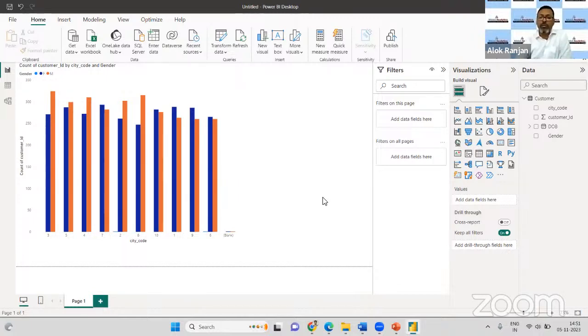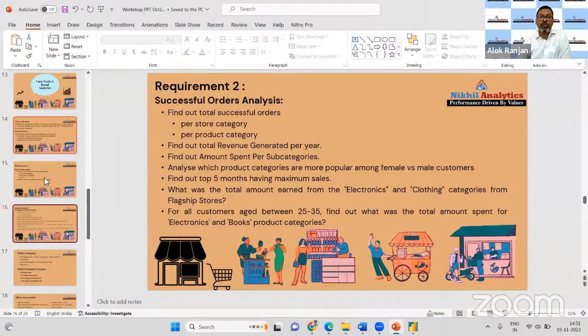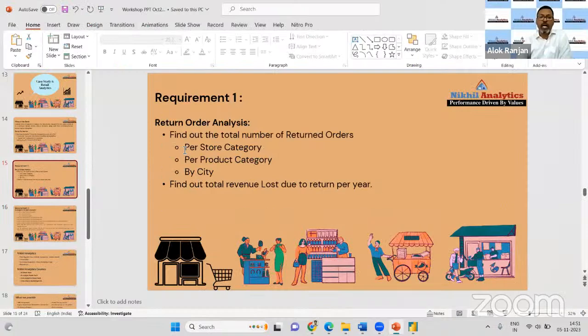Okay. But I'm not going to be making all the analysis here randomly. I'm going to be solving the questions of your requirement. One, I want to know the total number of return orders per store category. So let's see how to do this here.